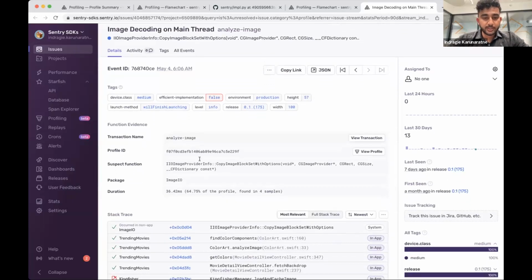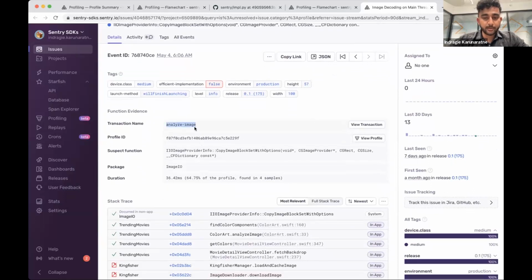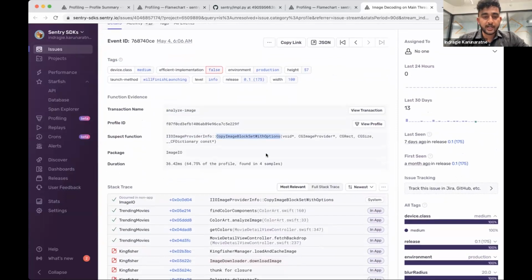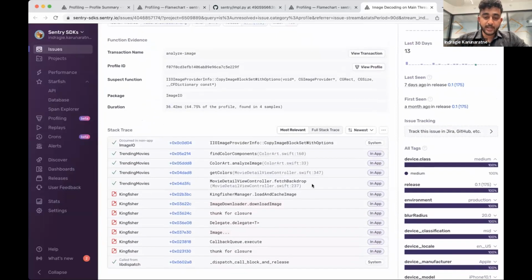In this example, you can see I have this transaction called analyze image, where I'm calling this function somewhere, copy image block set. This is a system, standard library function. And that function is taking 36 milliseconds, which represents about 65% of the total profile duration. Underneath that, I get a full stack trace. This shows me exactly where in my application code I'm calling this function. We have this code function called find color components, with a file name and a line number for it, and that's calling into a system API that results in a bitmap decode.